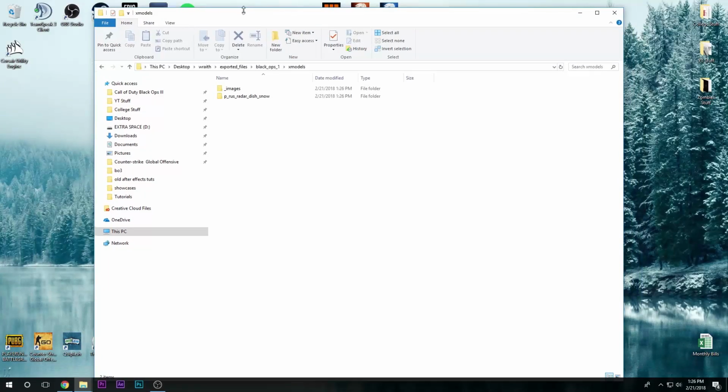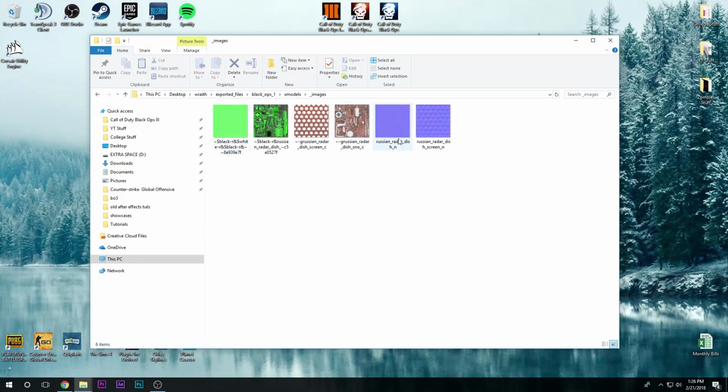Let me bring it back. So if we go into our images, you can see it created normal maps as well, so that's really helpful. And it created these two black and white images. It's green, but it's called black and white. I don't think we'll ever need those, so we can get rid of those.